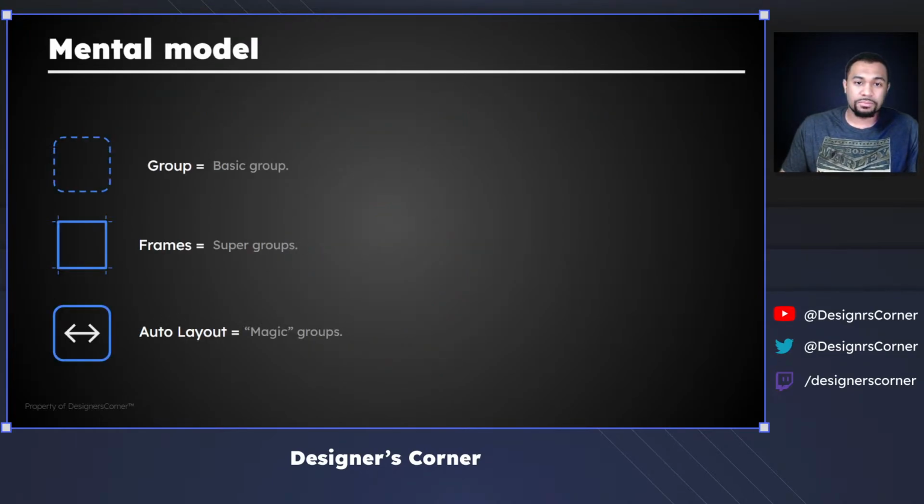So in our mental model, we just want to know that a group is a basic grouping, frames are going to be super groups, and then auto layout creates magic groups.